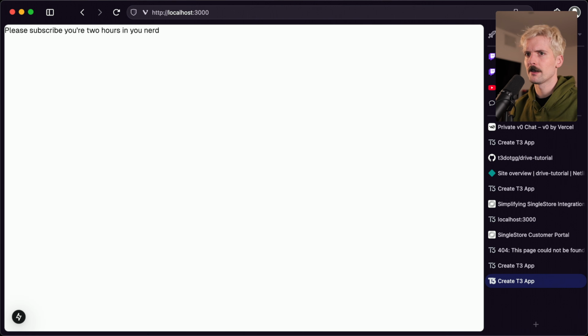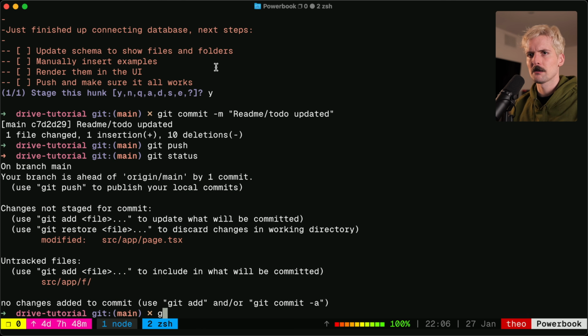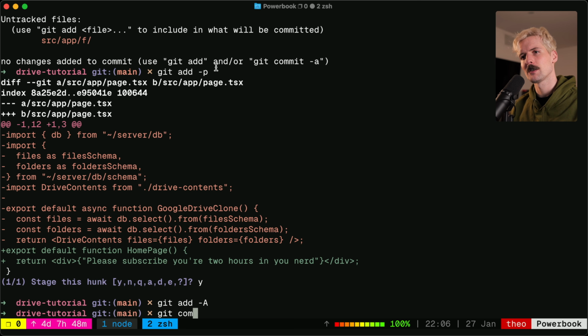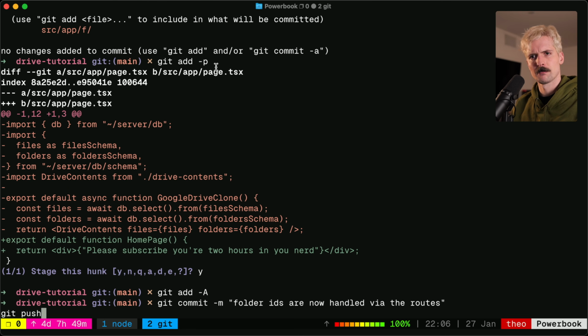You're 2 hours in, you nerd. Get status. Get add -p. We have our trimmed up home page. Again, we sadly have to -a for the new pages. Commit. Nested routing. It's not really nested routing. Wrong term. Folder IDs are now handled via the routes.